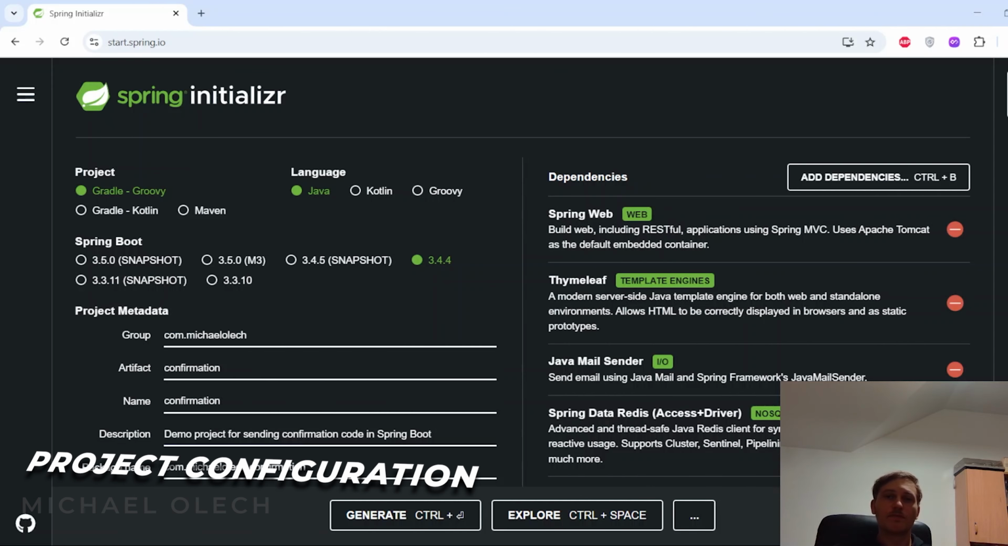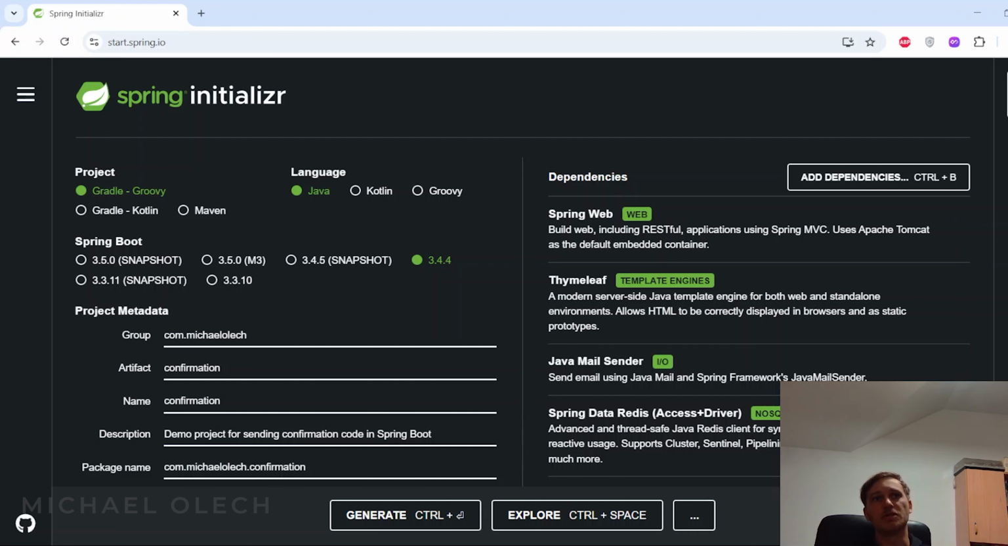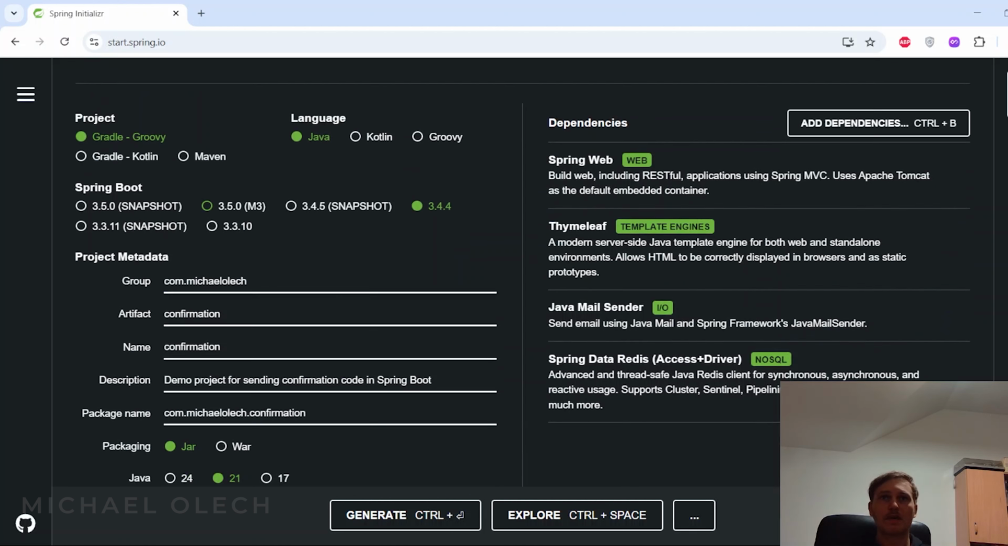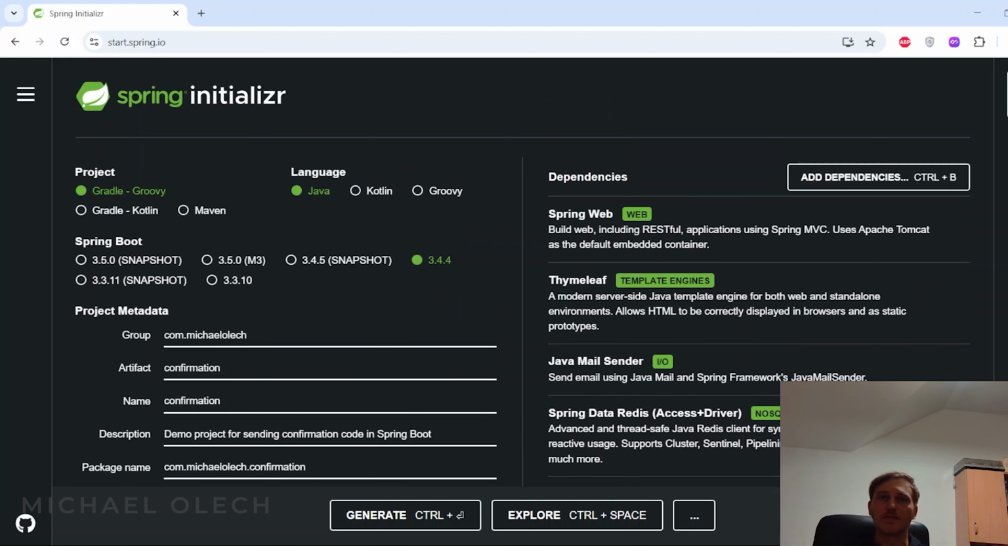Let's begin with configuring our Spring Boot project. So this is the basic configuration. We are going to be using Java, of course, Groovy, Gradle. And here in terms of dependencies, we're going to be using Spring Web to make all those REST requests, build those endpoints to let the user be able to connect to our server.